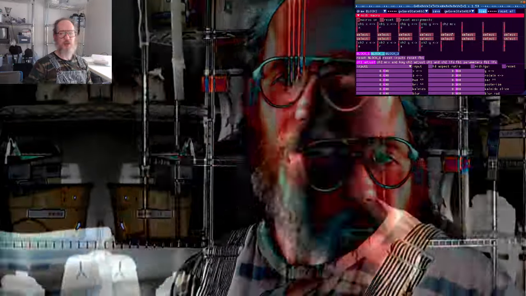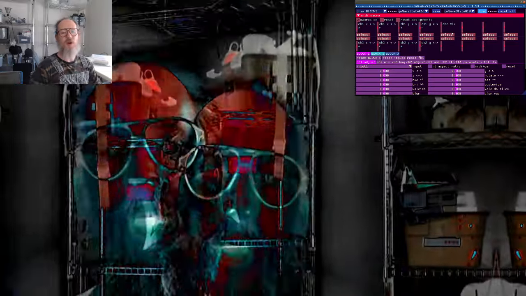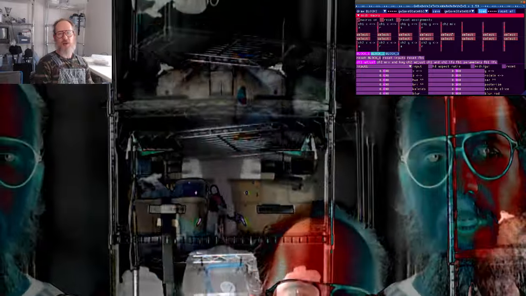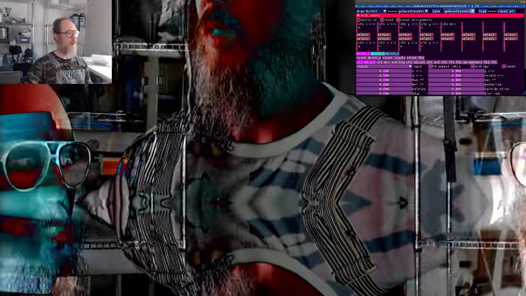Let's see, self-mix. So this is no feedback whatsoever. This is just mixing an input with itself, using blend modes and LFOs and flips to show how you can do weird compositional things without using any feedback whatsoever.